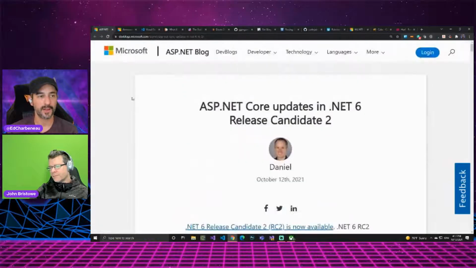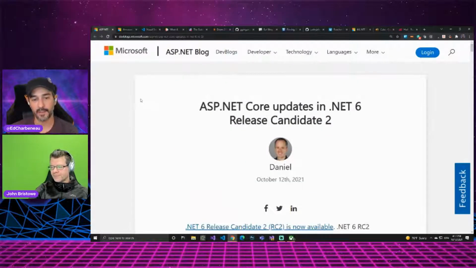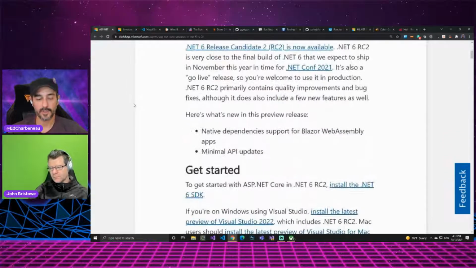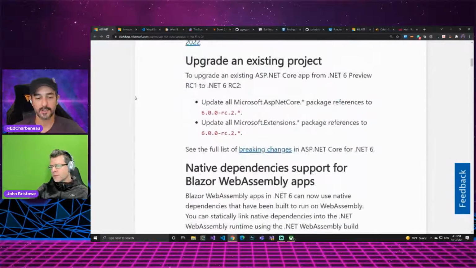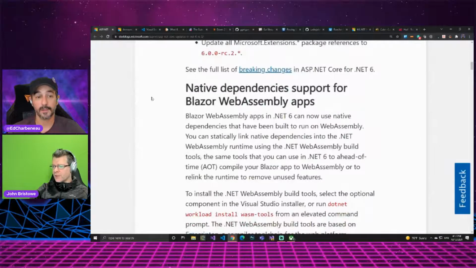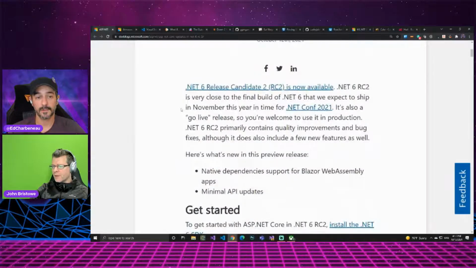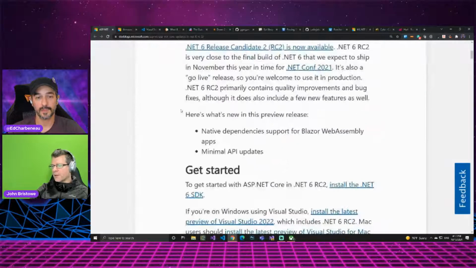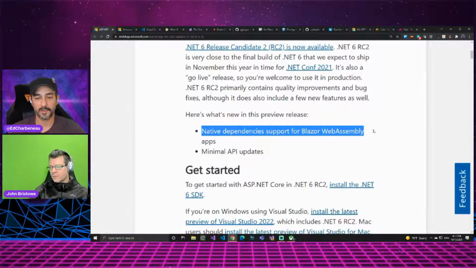So that's .NET. And then we had ASP.NET Core as well. They shipped a bunch of updates. So lots of good stuff. What's new? Just stick to the what's new section. It's just up there, right? Bang, there. Native dependencies support for Blazor WebAssembly apps. Minimal API updates. All right, no more to say. So, native dependencies support for Blazor WebAssembly.